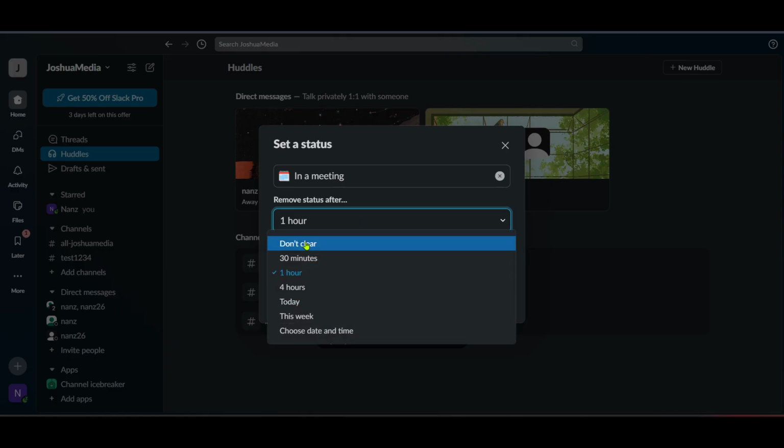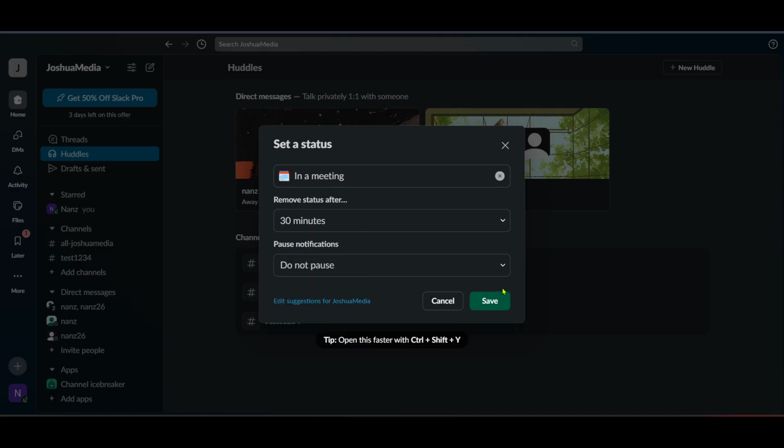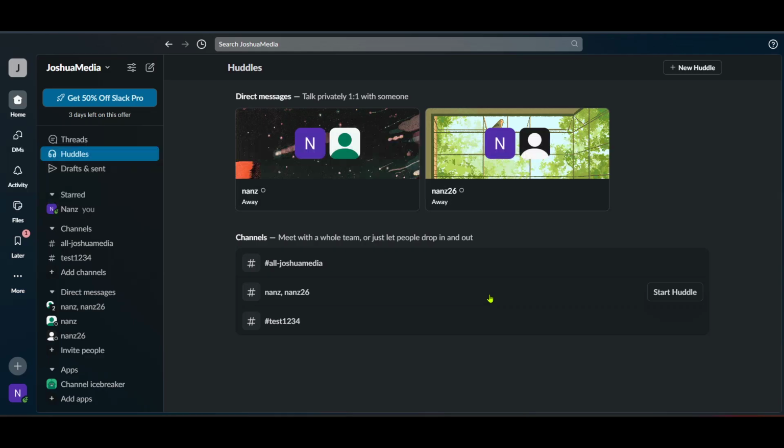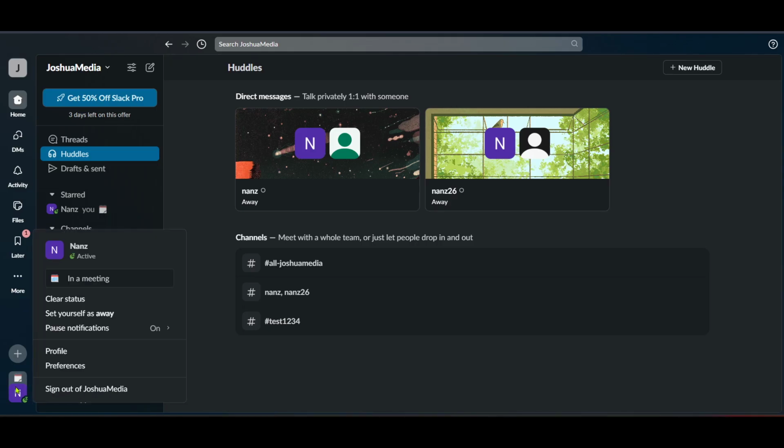Finally, make sure to click on Set a Status to confirm your selection. Once you do this, your status will update across your workspace. It's a small but powerful gesture that improves communication within your team and helps manage expectations around response times.